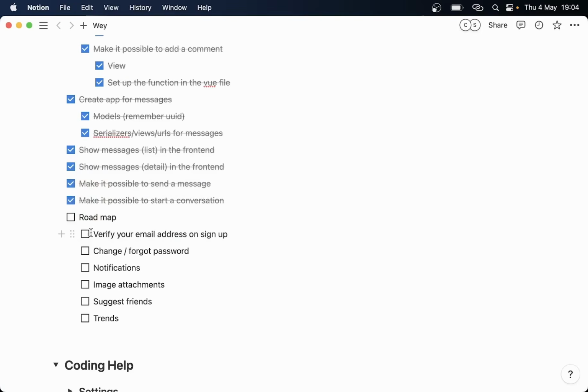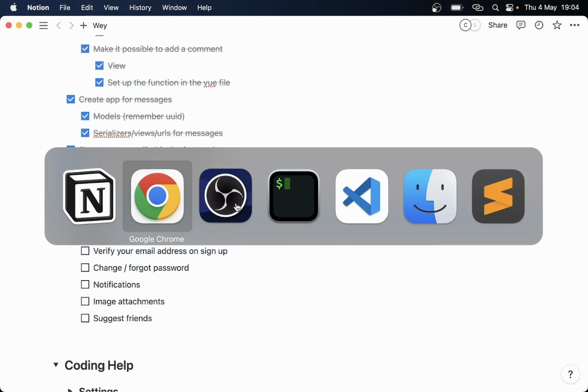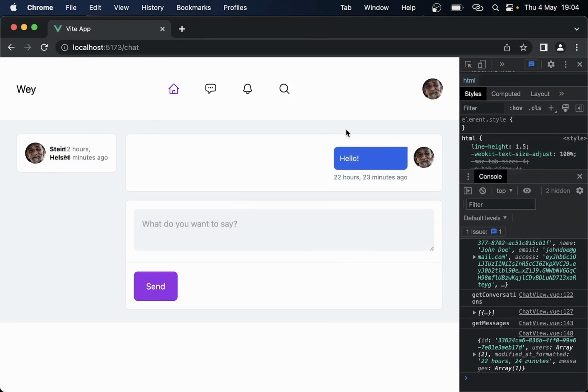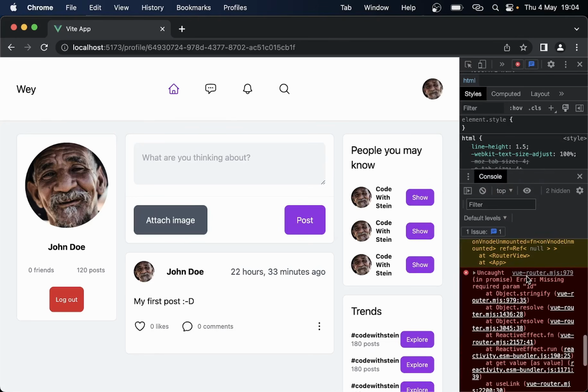Today I'm going to start working on some of these things. Specifically, I think I'm going to start with the trends thing. I'm also going to do a few other small things that I will do first. So if I go to the app now, I think that on some of the profiles you can see, for example, this error here. I need to fix this.